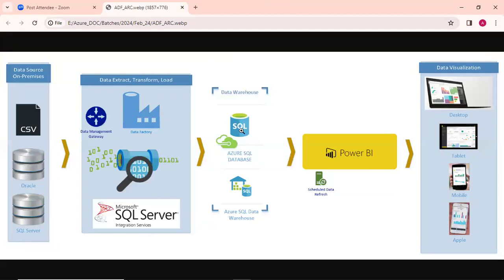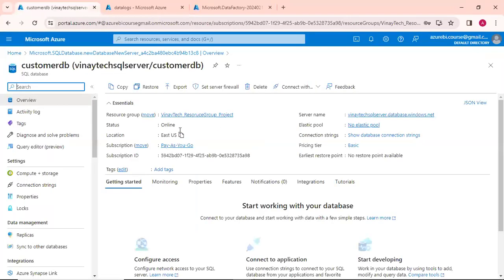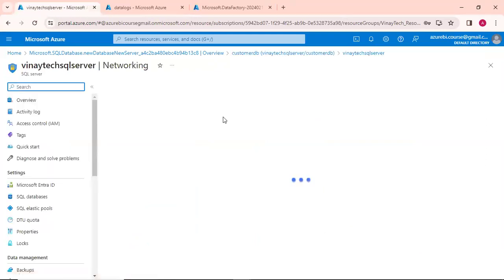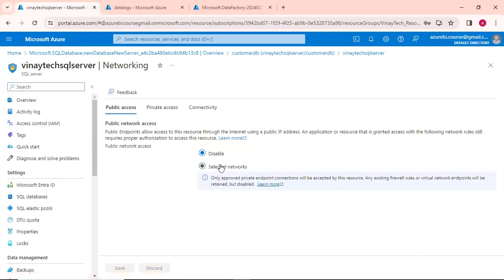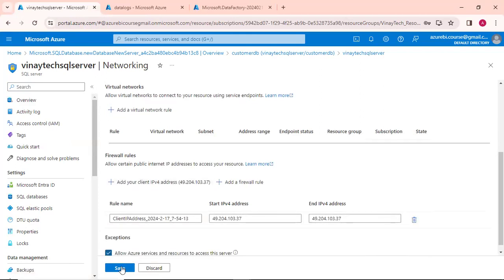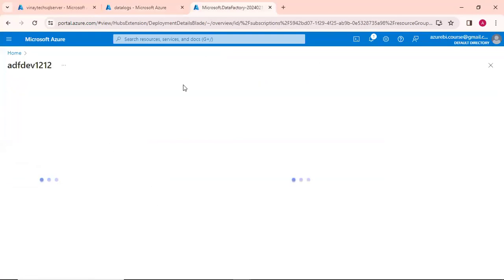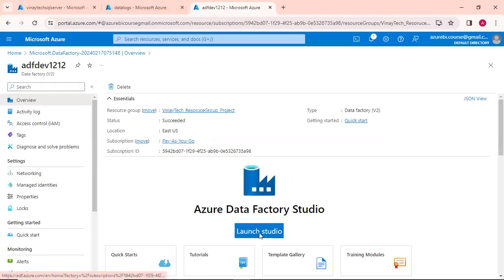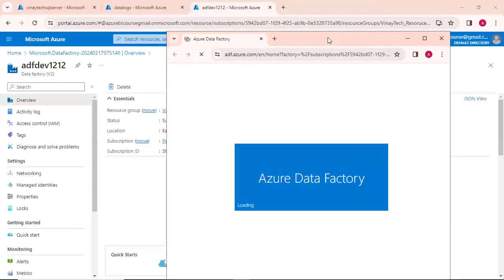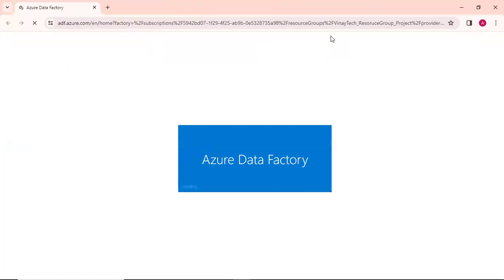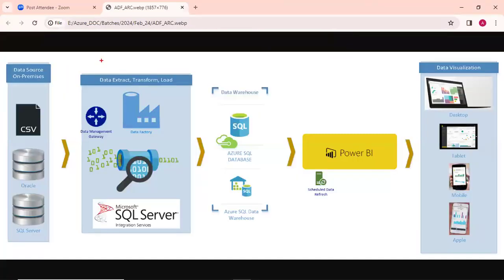I'm just showing a picture. We are loading the data. Why are we loading it? Any questions? Can anyone answer why we are loading the data in SQL Server? Just to learn about ETL, we are loading the data, extracting it from the file and loading it. But what is the purpose of loading the data? Why are we loading it?